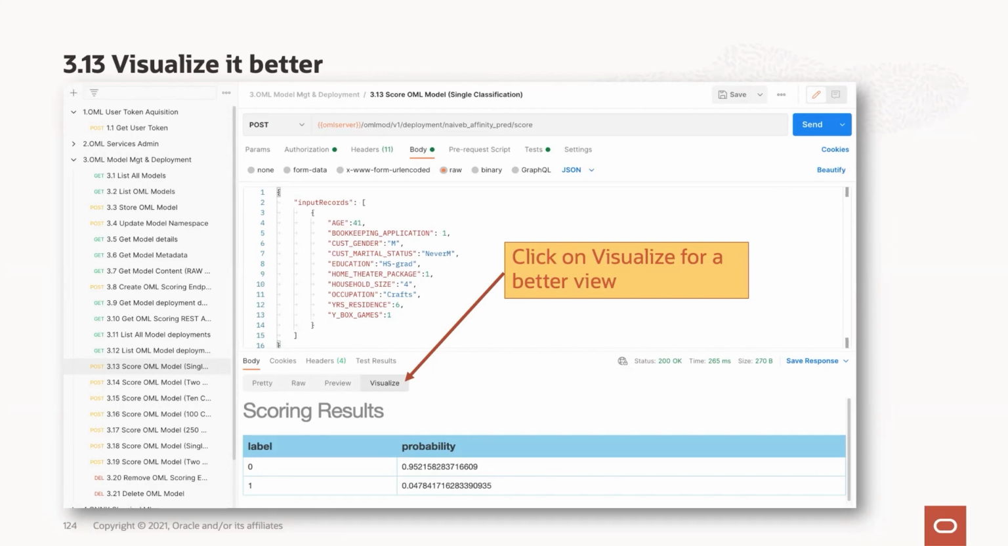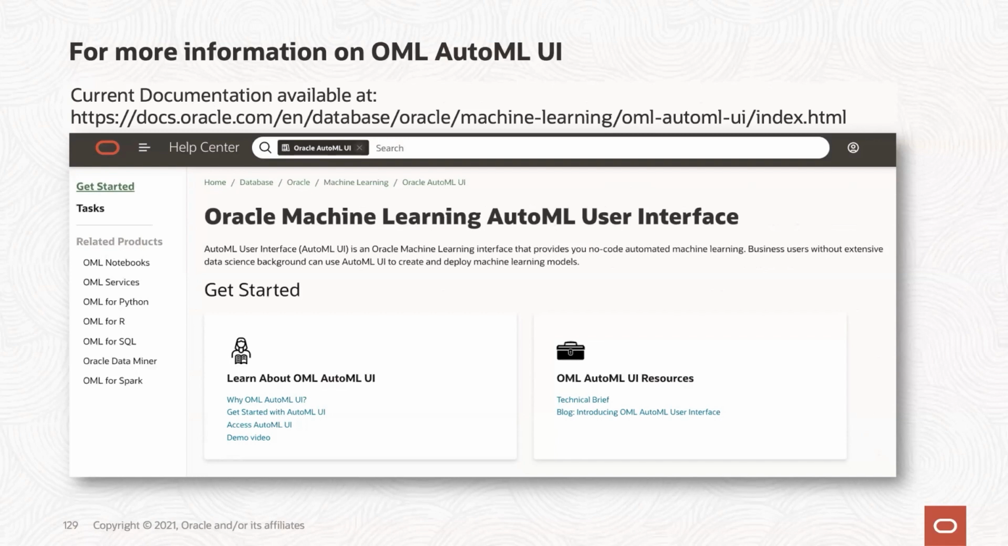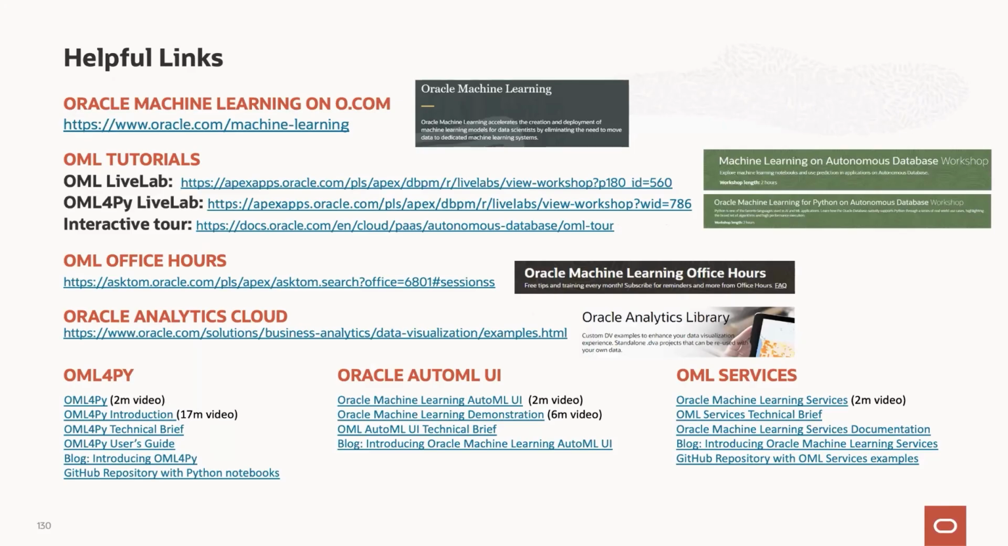So if you guys wanted to try it out, it's all in the PDF. And where to go from here? We got the AutoML UI has its own documentation. So we have documentation about it, information about how to get started with it. We got helpful links as well. Again, these are all in the PDF distributed to you guys.